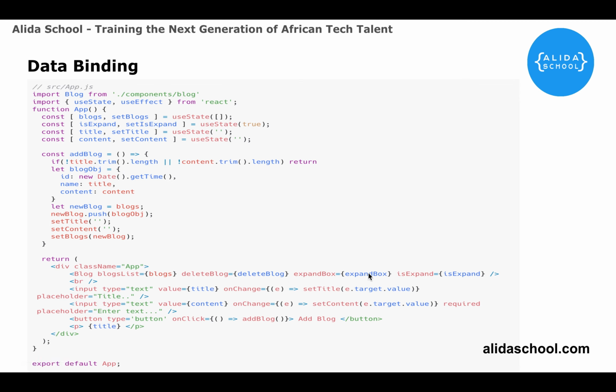All right, so we still have the expand box, the isExpand boolean value, and the input fields where we provide the value to be title, which is going to be the title of our blog post, the onChange event handler that handles the change in the input values and calls the necessary setTitle or setContent to update our values for us. We also have our little data binding to showcase the title we are working on.